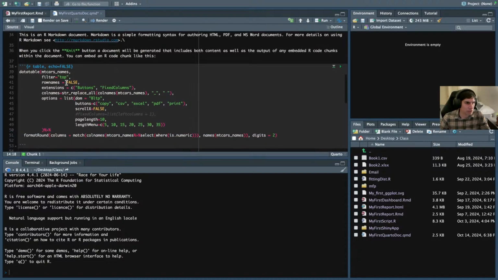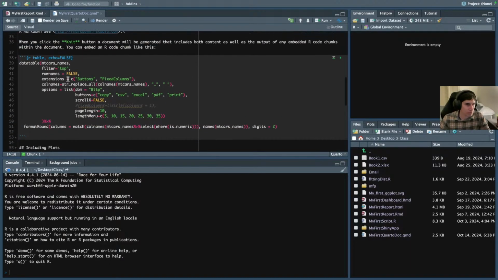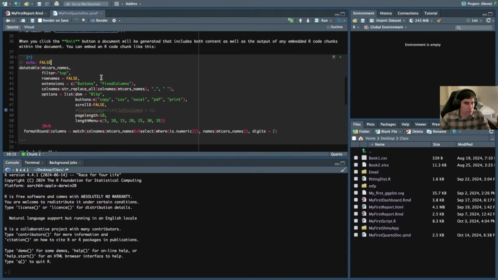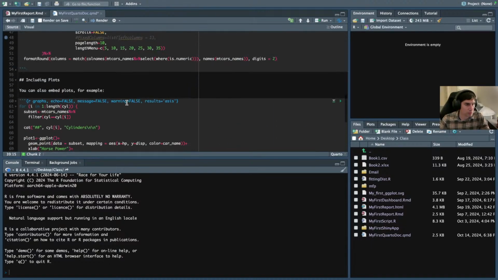Now moving down the other chunks, we do the same thing. Here in empty cars, where it says echo false, we don't need to actually give this chunk a name, so we can delete that. And then we type again hashtag pipe echo false. That should take care of this chunk.